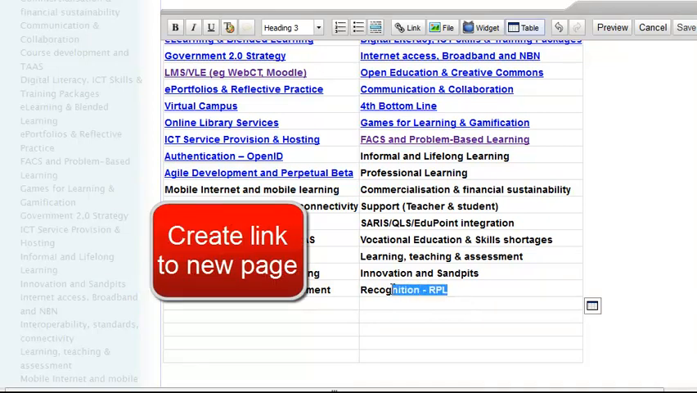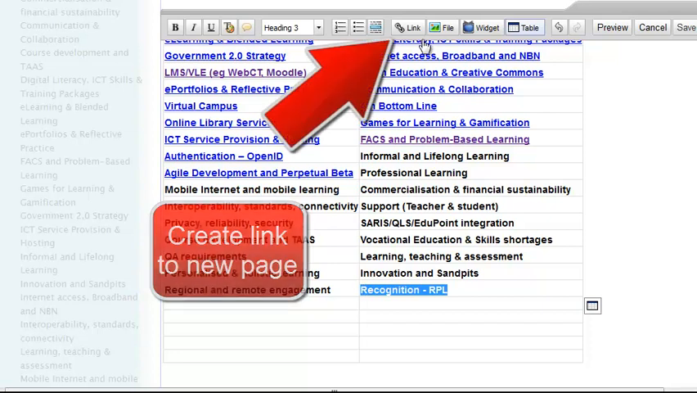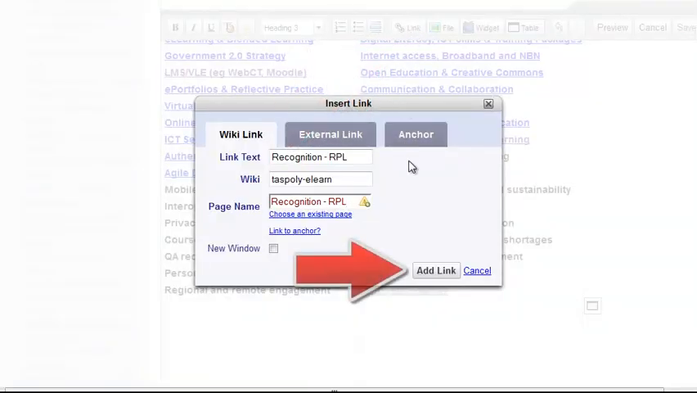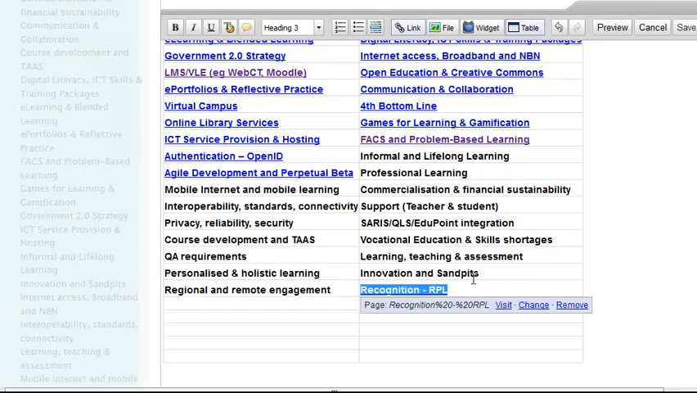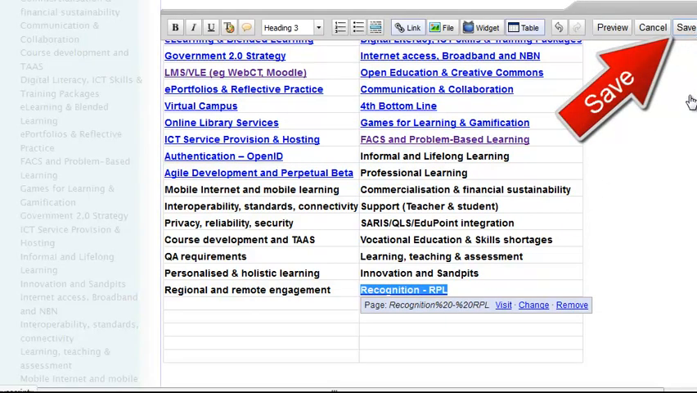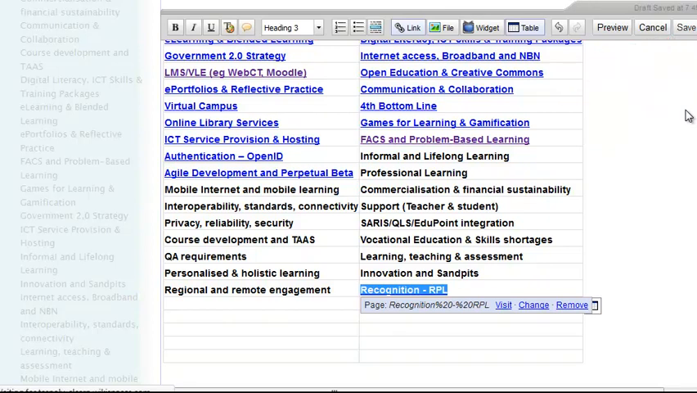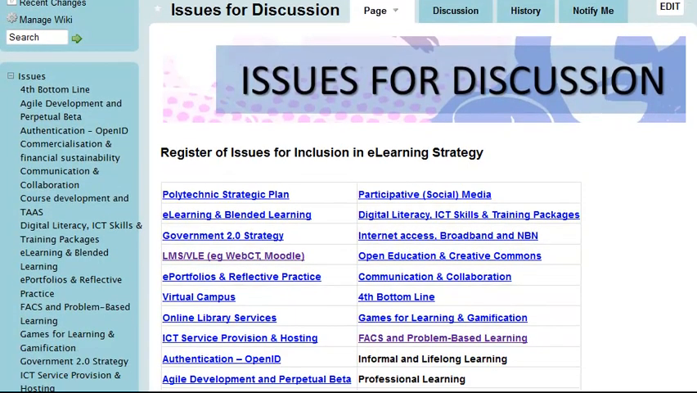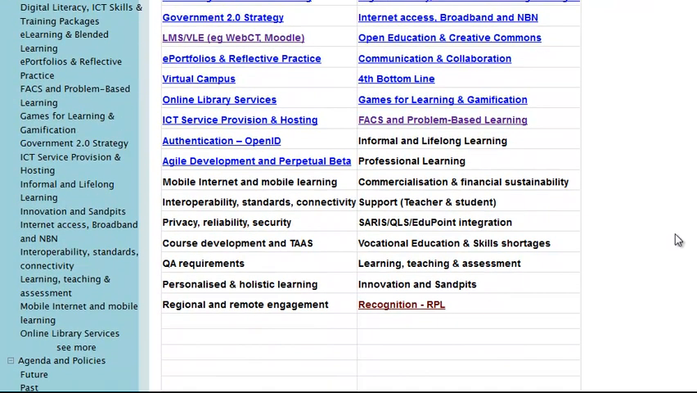Then I highlight that text again and click the link button and then just say add link. I then save the page. So I now have a link down the bottom, but the page still doesn't exist.